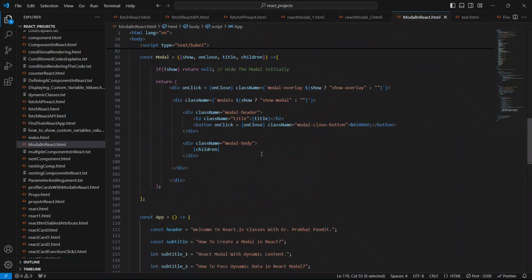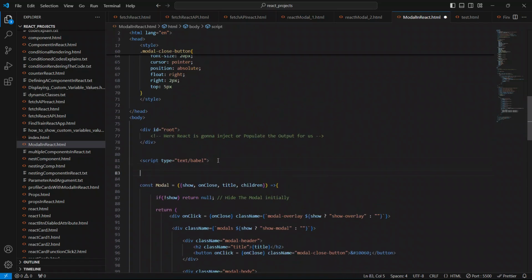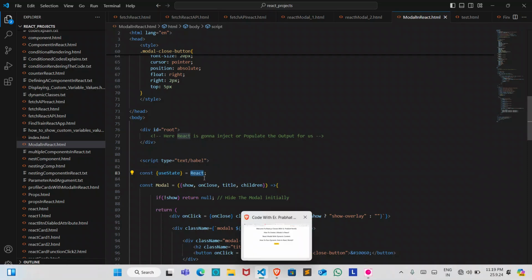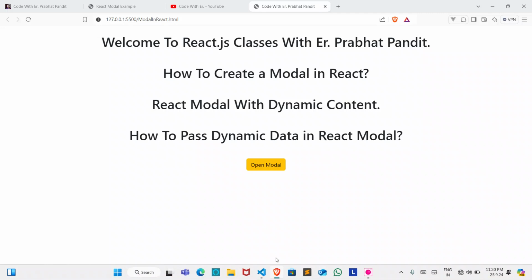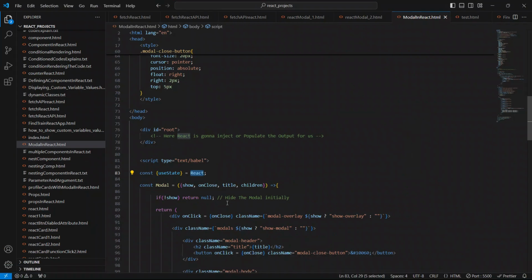React.useState. Let's just use it here. So I'll say const, I'll just use the useState this way, equal to, from where, from react. So in this way we are importing the useState from react. Let's just see if this fixes the code. Refresh the page. Nope. So we have to check why it is not working.